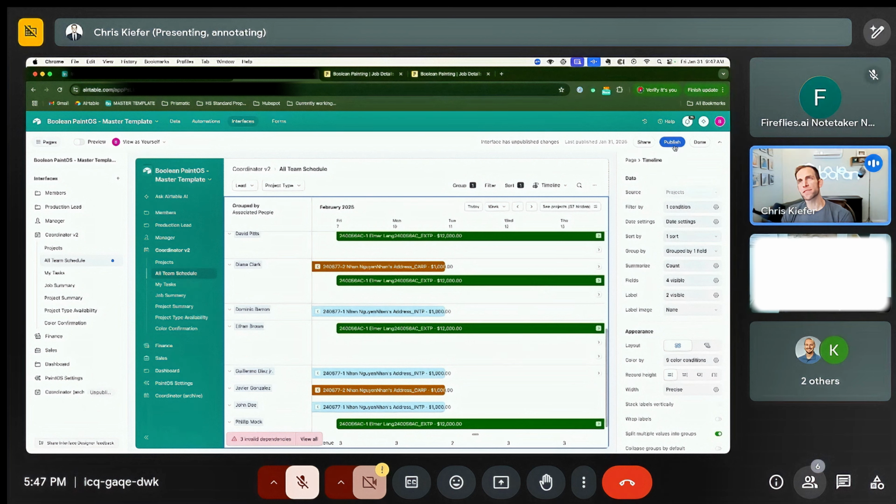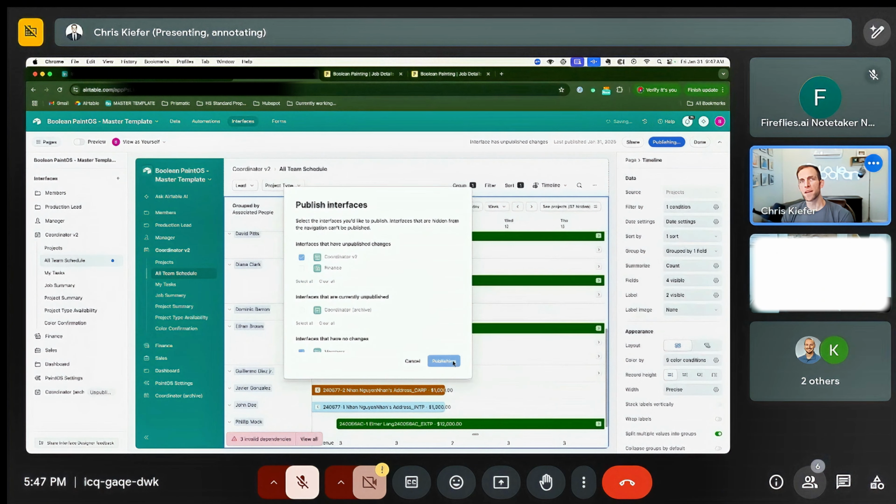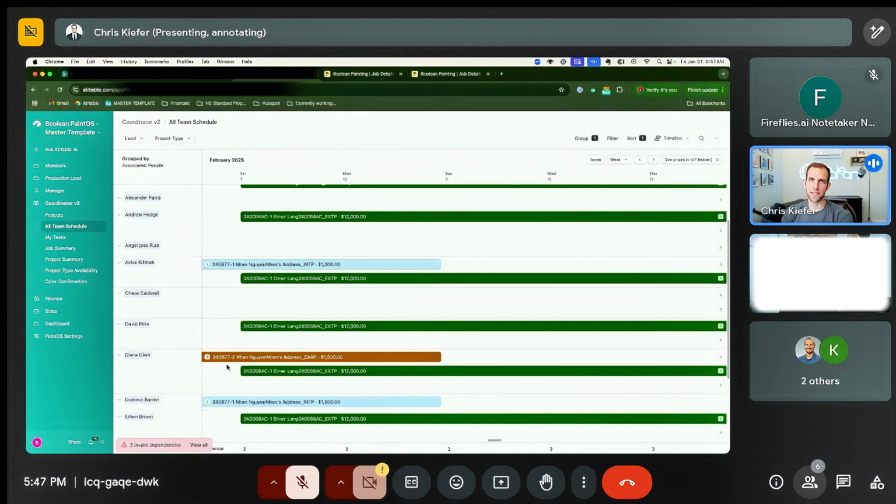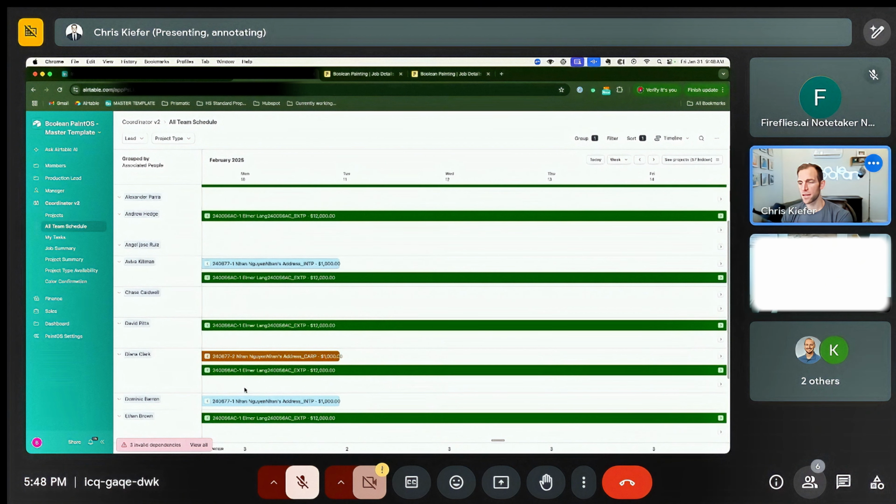Yeah, so the way this is set up, it's kind of a weird thing where it's not technically a shift schedule, you could call it. It's just saying that Diana is associated to this project, which starts on the 7th. The crew's main lead is that guy.